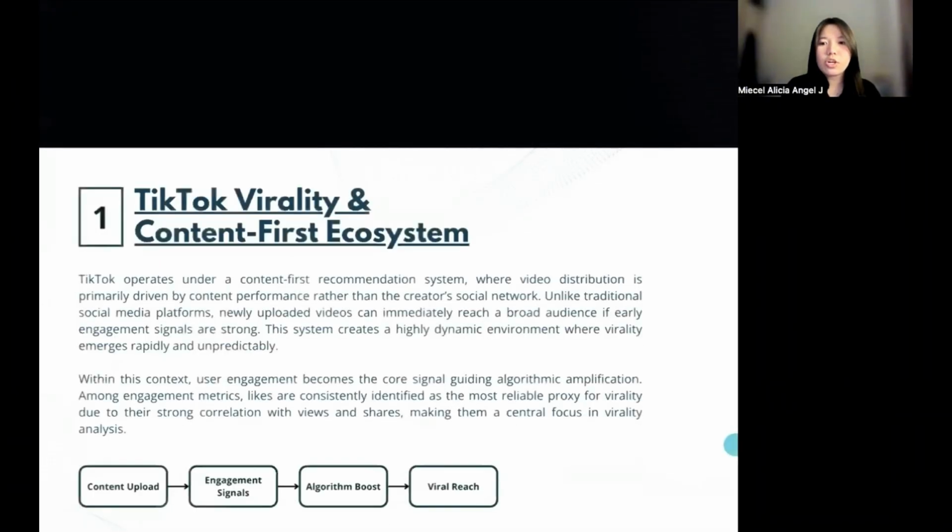TikTok operates under a content-first recommendation system, where algorithmic amplification is driven by content performance rather than social connections. Newly uploaded videos are immediately tested with a small audience, and strong early engagement can rapidly push the content into wider circulation. This creates a highly dynamic and competitive environment where virality emerges quickly and often unpredictably.